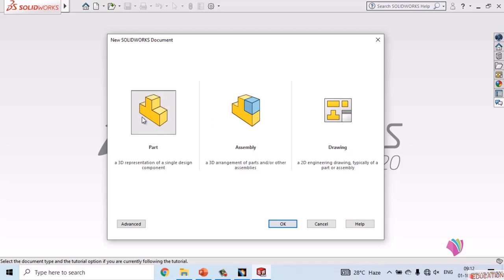Here, there is a single object and it's a part. So this is a 3D solid model or a surface model. And this is the part interface. Here in the tip we can see a 3D representation of a single design component. But basically 3D object we are going to create by using this application. If you come here, you can see there are two objects here. And as the name suggests, it's an assembly. And here in the tip you can see a 3D arrangement of parts and other assemblies. So if you want to create an assembly, you can select this icon. And over here in this icon you can see there are some orthographic views generated on a drawing sheet. So we are going to create some drawing. And in the tip you can see a 2D engineering drawing typically of a part or assembly.